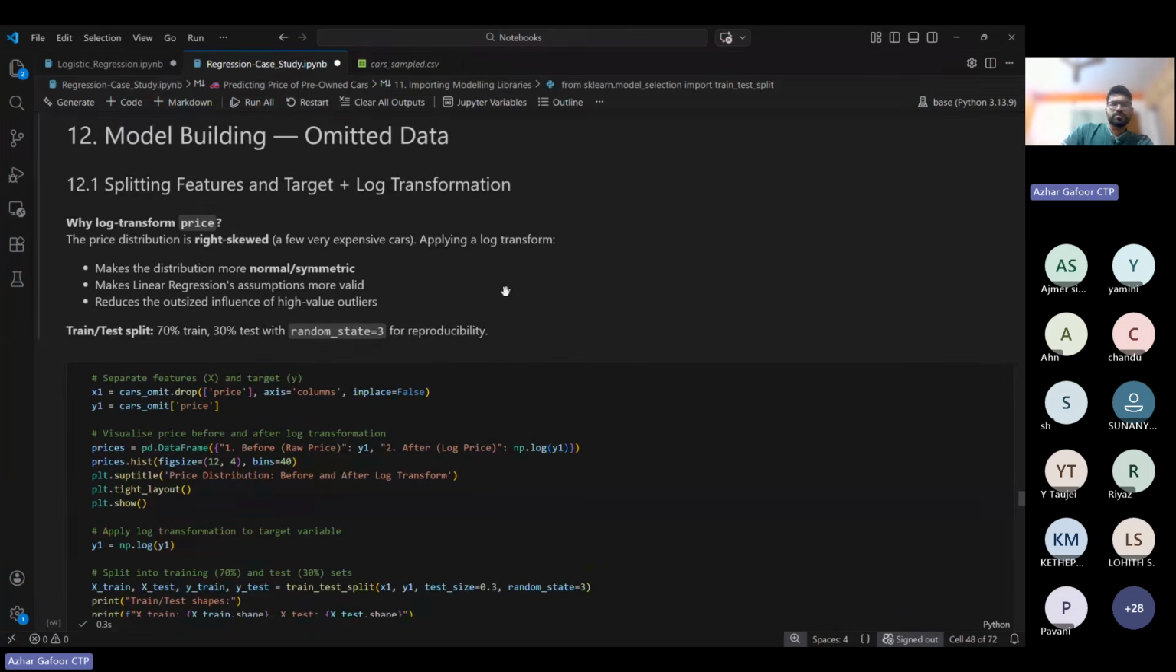To build a model, the first thing required is to identify the features and target. Usually we also do a log transformation. Why should we do the log transformation? Because we have seen that our price distribution is a little right skewed, that is, very few expensive cars are there. Applying a log transformation will make the distribution more normal or symmetric, and it makes the linear regression assumptions more valid, because linear regression assumes that the features and target are normally distributed.